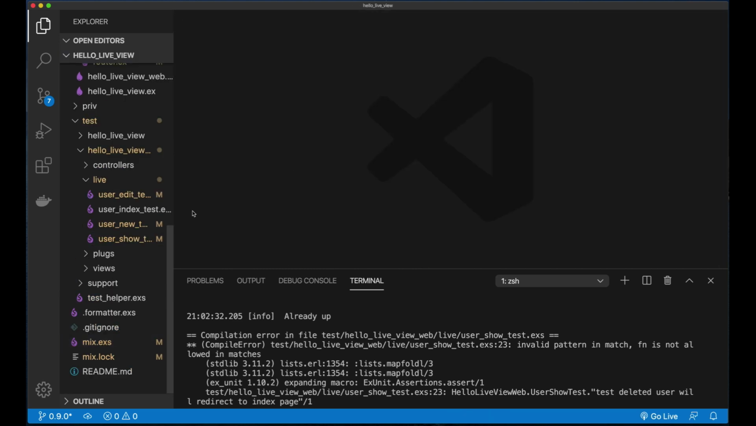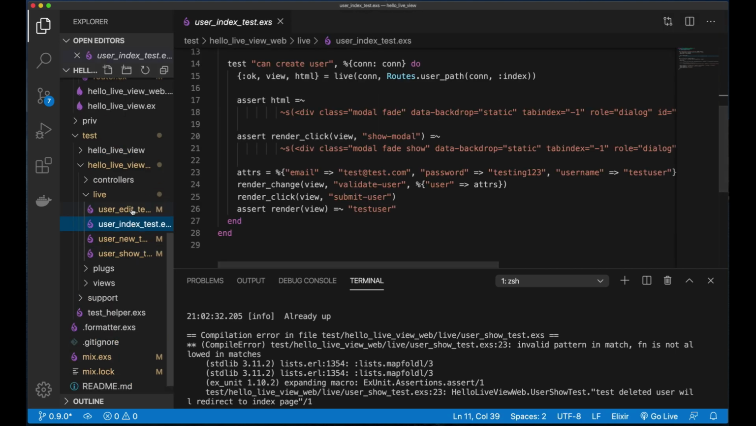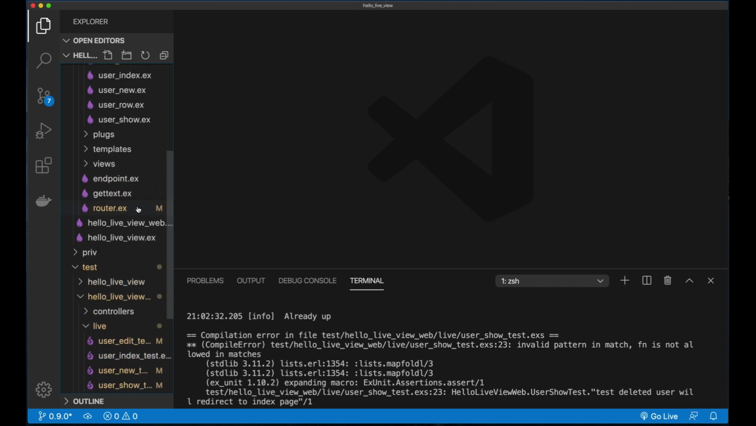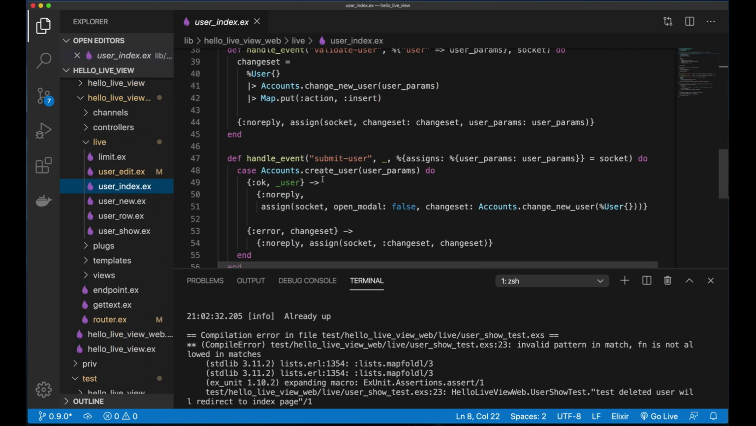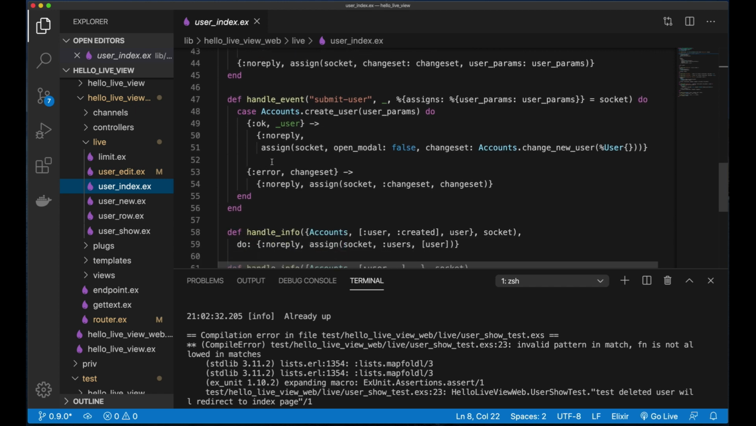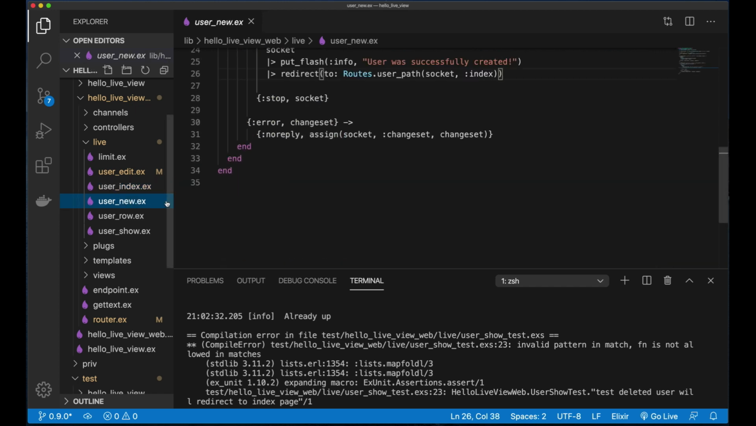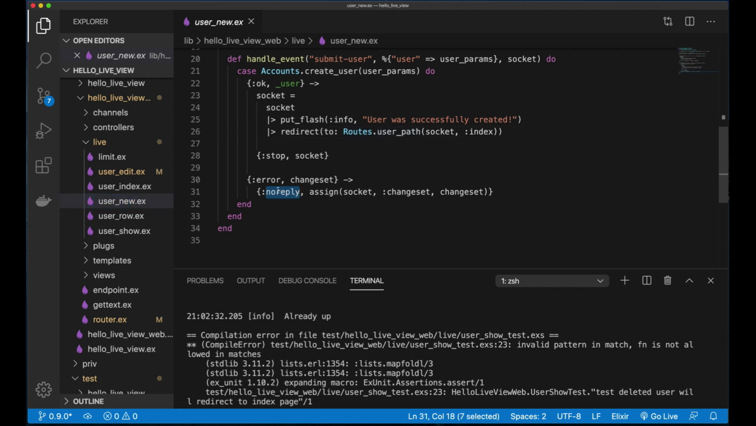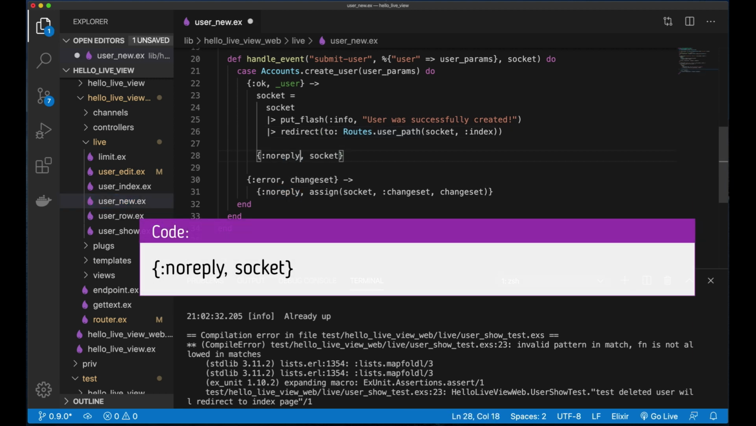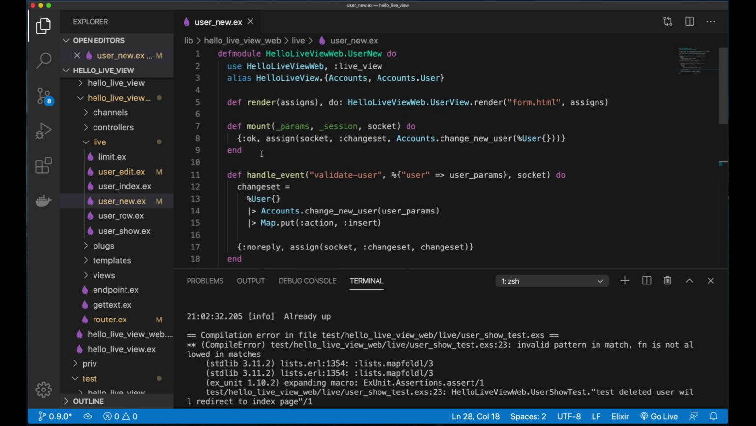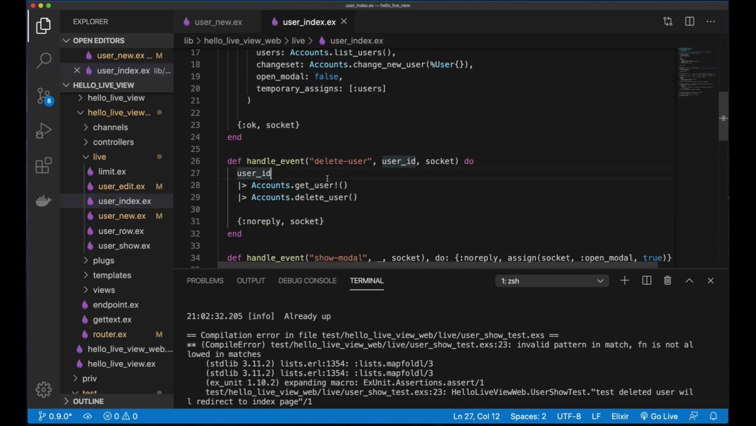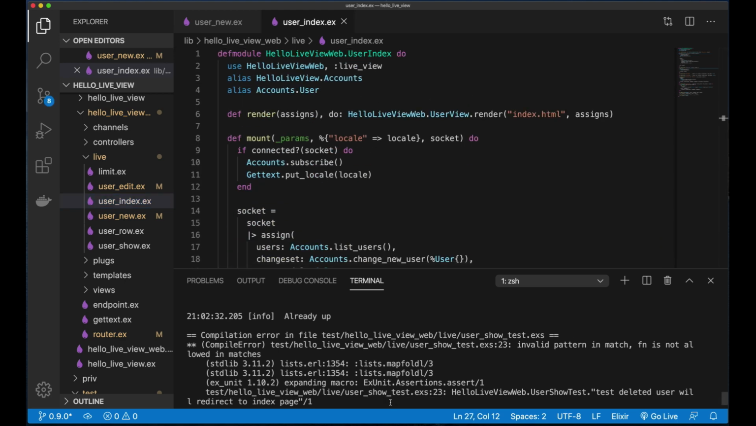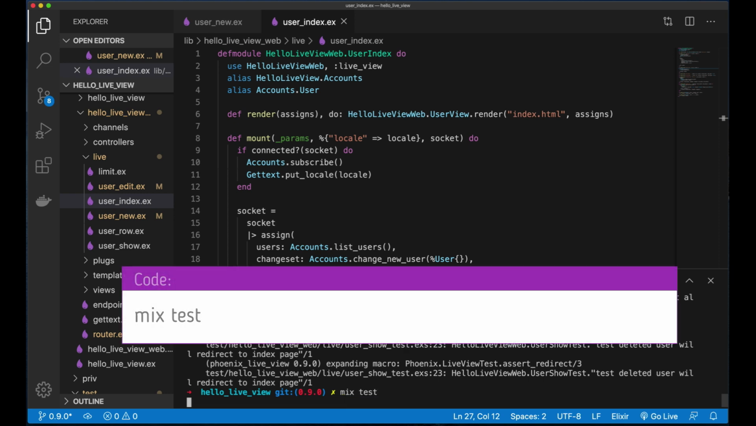Pretty straightforward. Let's see. So these are the tests. Let's check our index. That looks good. That's right, this one should be noreply. And that should be it. In any case, just like we usually do, we just run our tests and we can take a look.